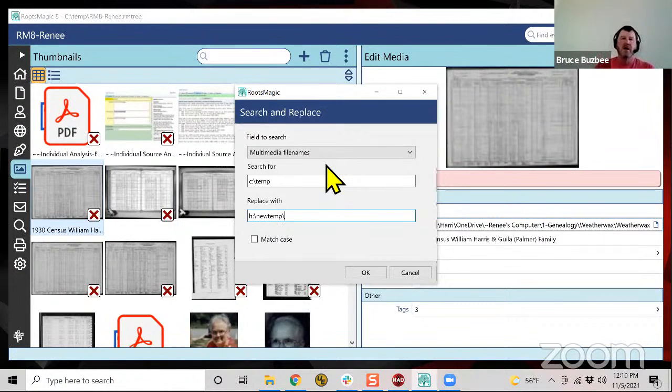And it can be even longer than that. But when you do this and then click OK, RootsMagic is going to search through all those multimedia file names, and everywhere it finds C:\temp, it's going to replace it with this. And so that's a good way if you've just moved all your pictures from one place to another. This is a way faster way to fix up your broken media links, because RootsMagic's not having to go search for one file at a time. It's just going and looking at the actual path name and fixing them all kind of at once on the fly.